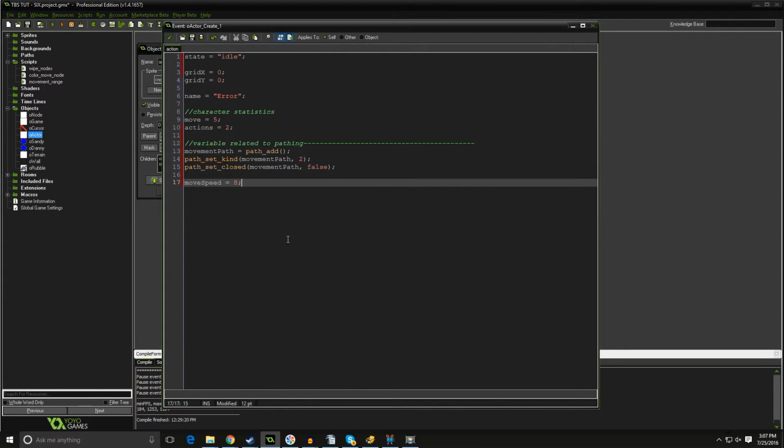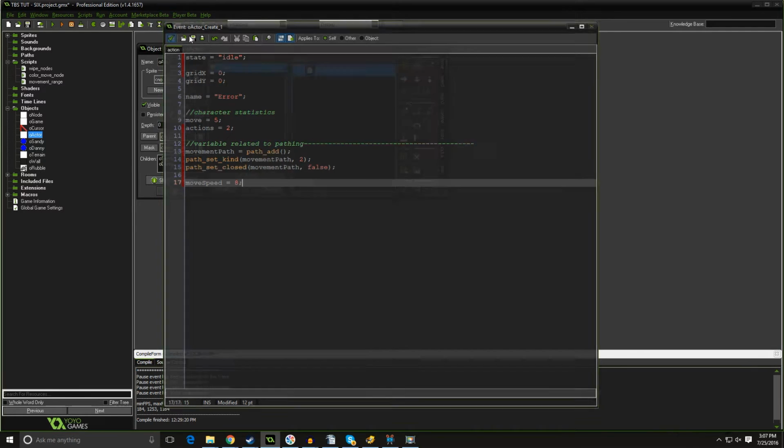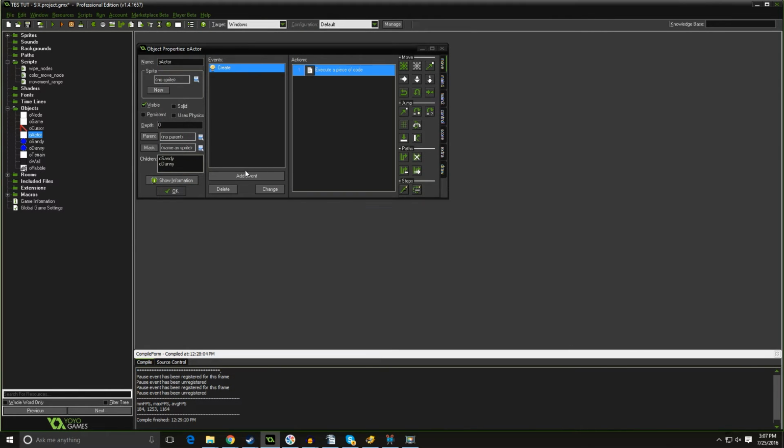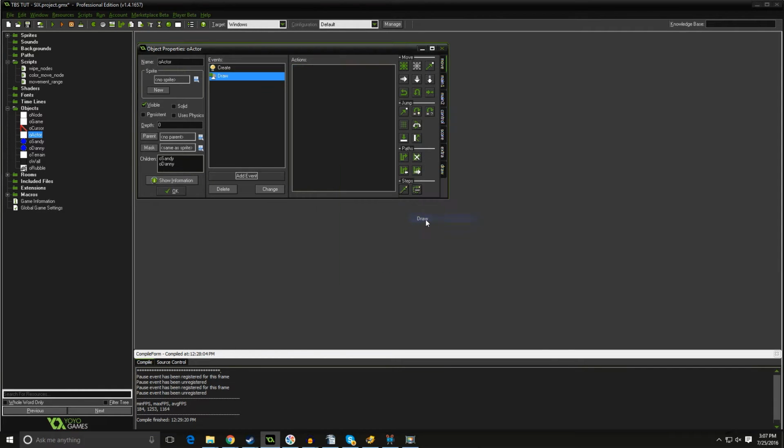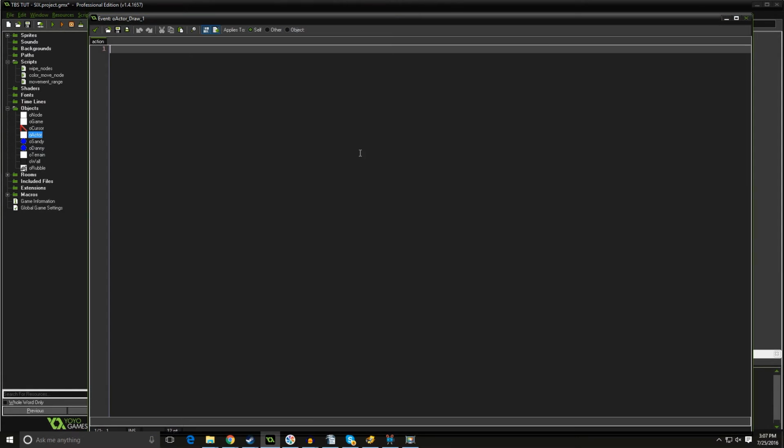So that's all done. Go ahead and leave it open for a second. Go ahead and pause if you're behind. Green check out of here, and we're going to make ourselves a draw event. So add event, other, draw. There we go. Dragging a block of code.